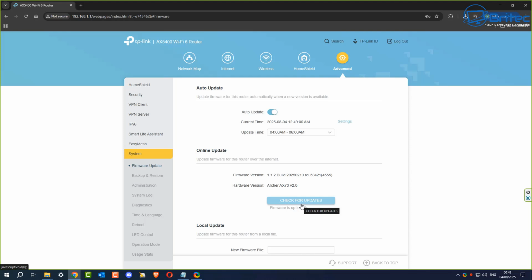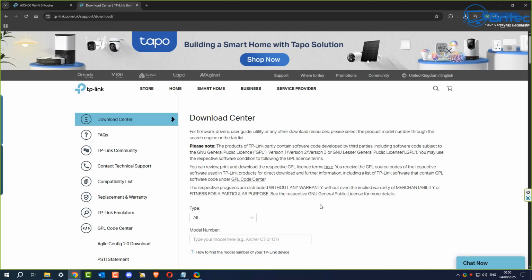Bug fixes are a common problem with routers, and without patching or updating the firmware, updates can resolve a lot of these bugs and issues that you may be having with your router. And also some of the functionality might not be working properly, and updates can definitely fix this.